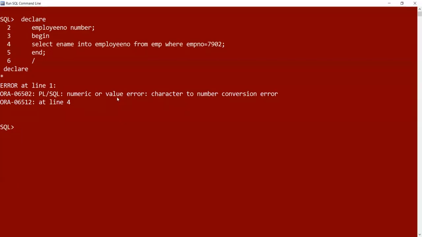Observe carefully. What is the error we got here? PLSQL numeric or value error, character to number conversion error. We are getting, as in what? Character to number conversion error or not, sir? To handle this value error, sir, what you need to do, sir?